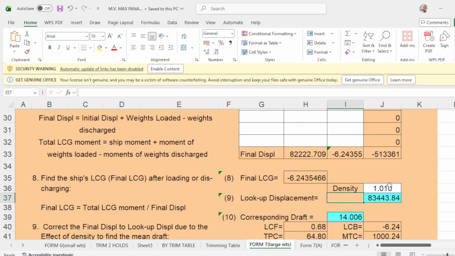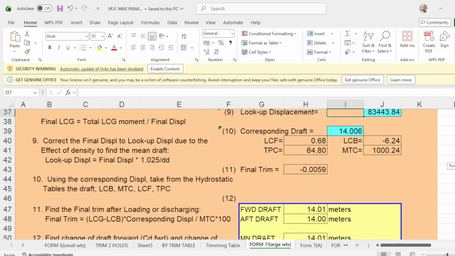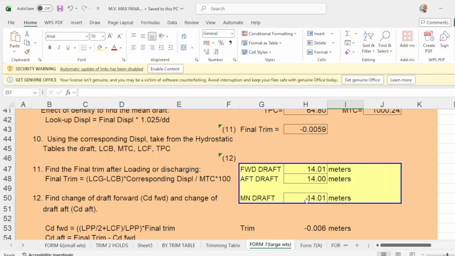And upon completion, your initial density is 1.010, and your mean draft is 14 meters, and the final draft is almost even keel. With this equation, it's only a matter of mathematical equation or the operation of the complex computation. That's why it's 4.01 forward and aft. Mean draft is 4.01, but actually it's even keel, 0 trim. It should be 14 meters.